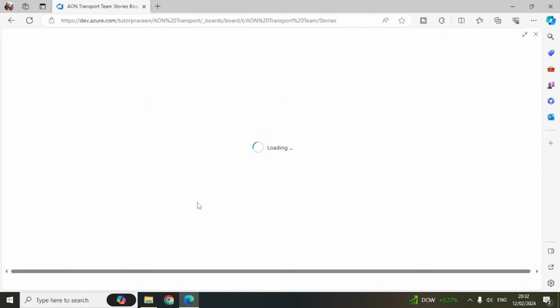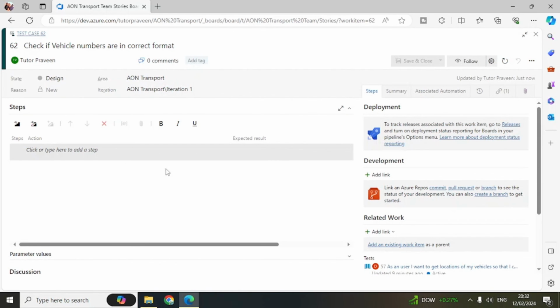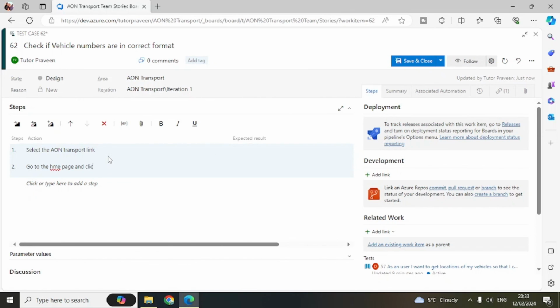And then when you go to this test case, you can write the test steps. So test steps are written here. You click here. Now this is step 1. The action is, launch the AON transport, or let's say select AON transport link. Step 2, go to the home page, and click on vehicle details.